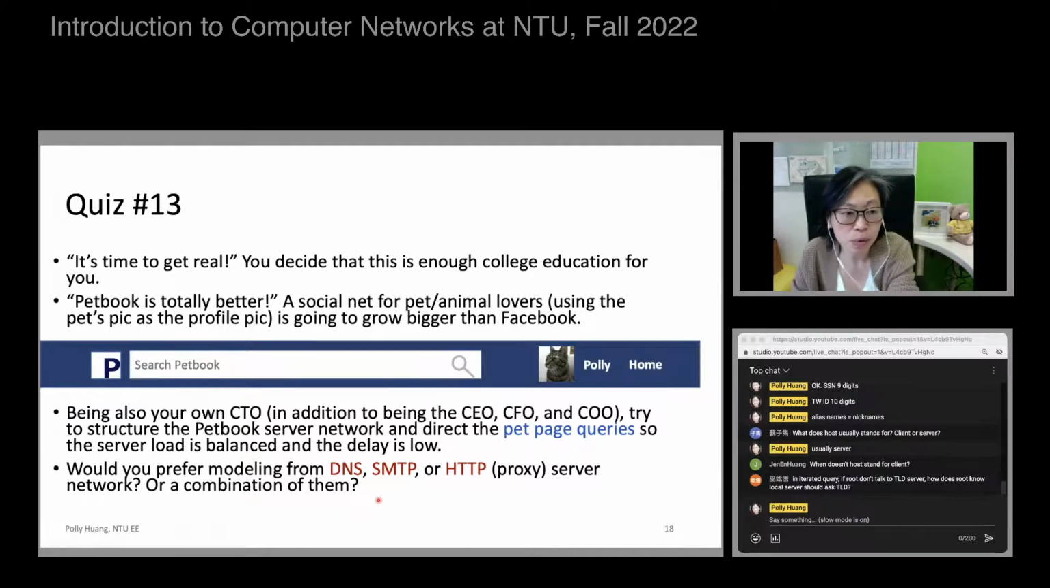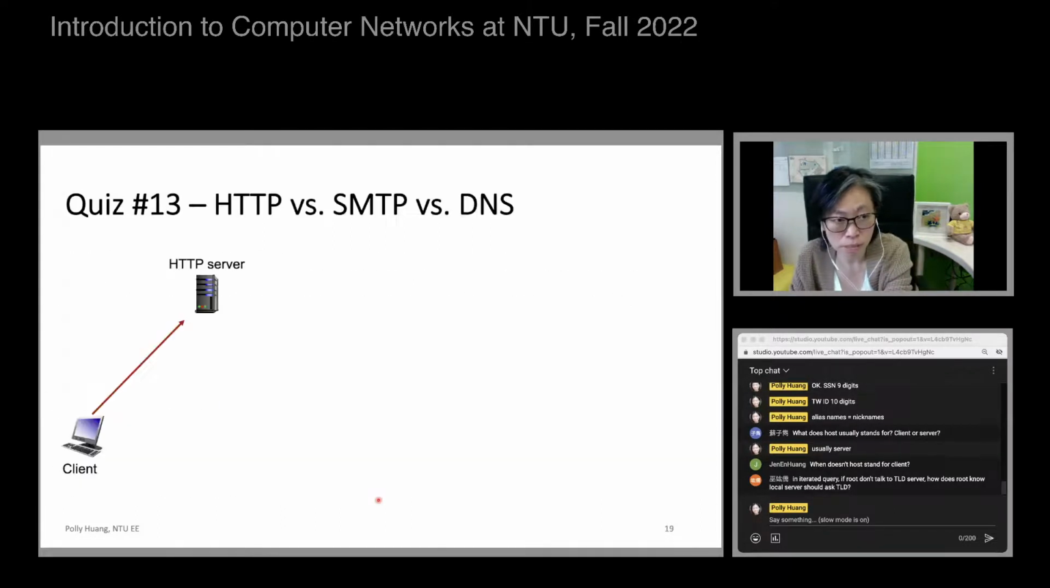And let me explain what I meant by modeling your server network's architecture based on DNS or SMTP or HTTP. So this is the architecture of the HTTP protocol. We have a client, and there's simply an HTTP server. Very simple, straightforward, and clean.